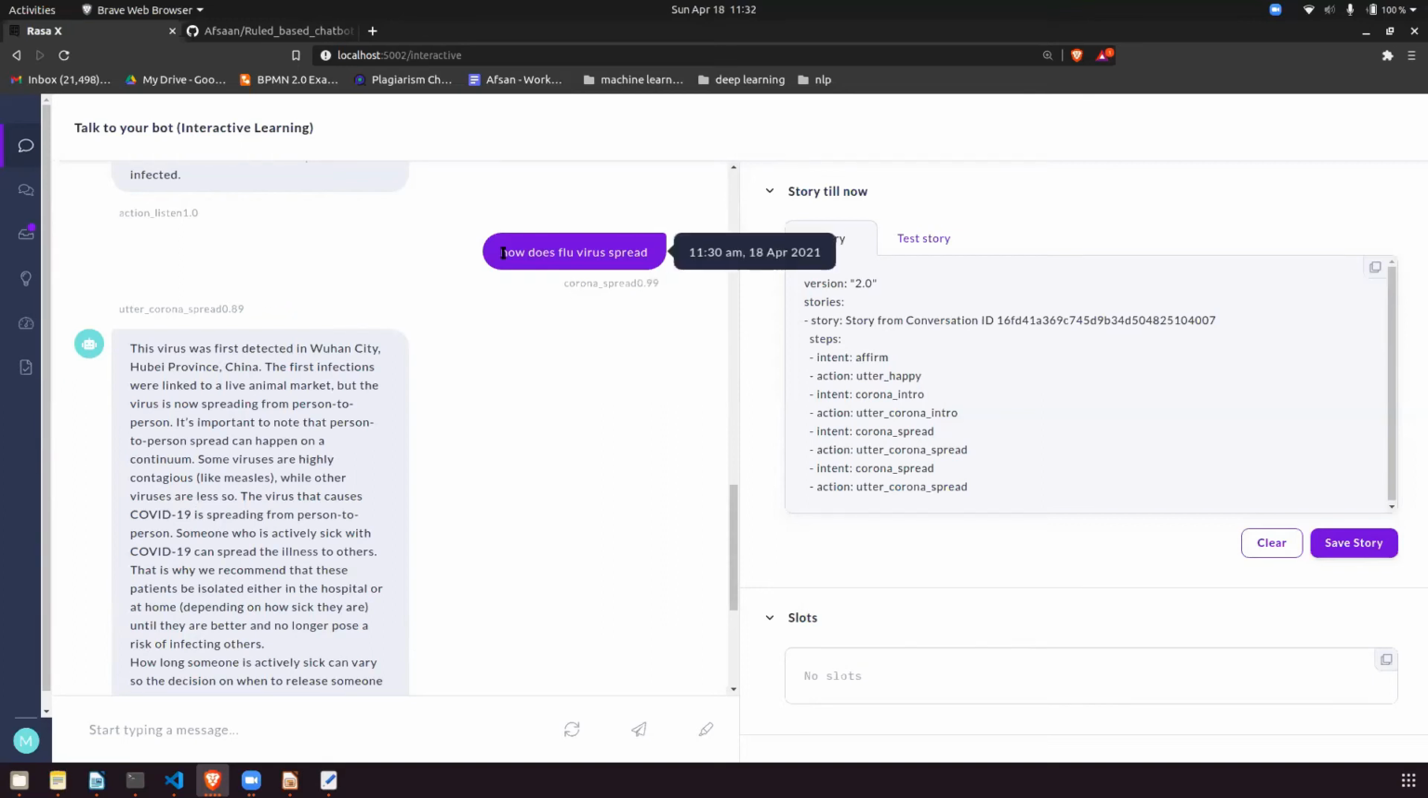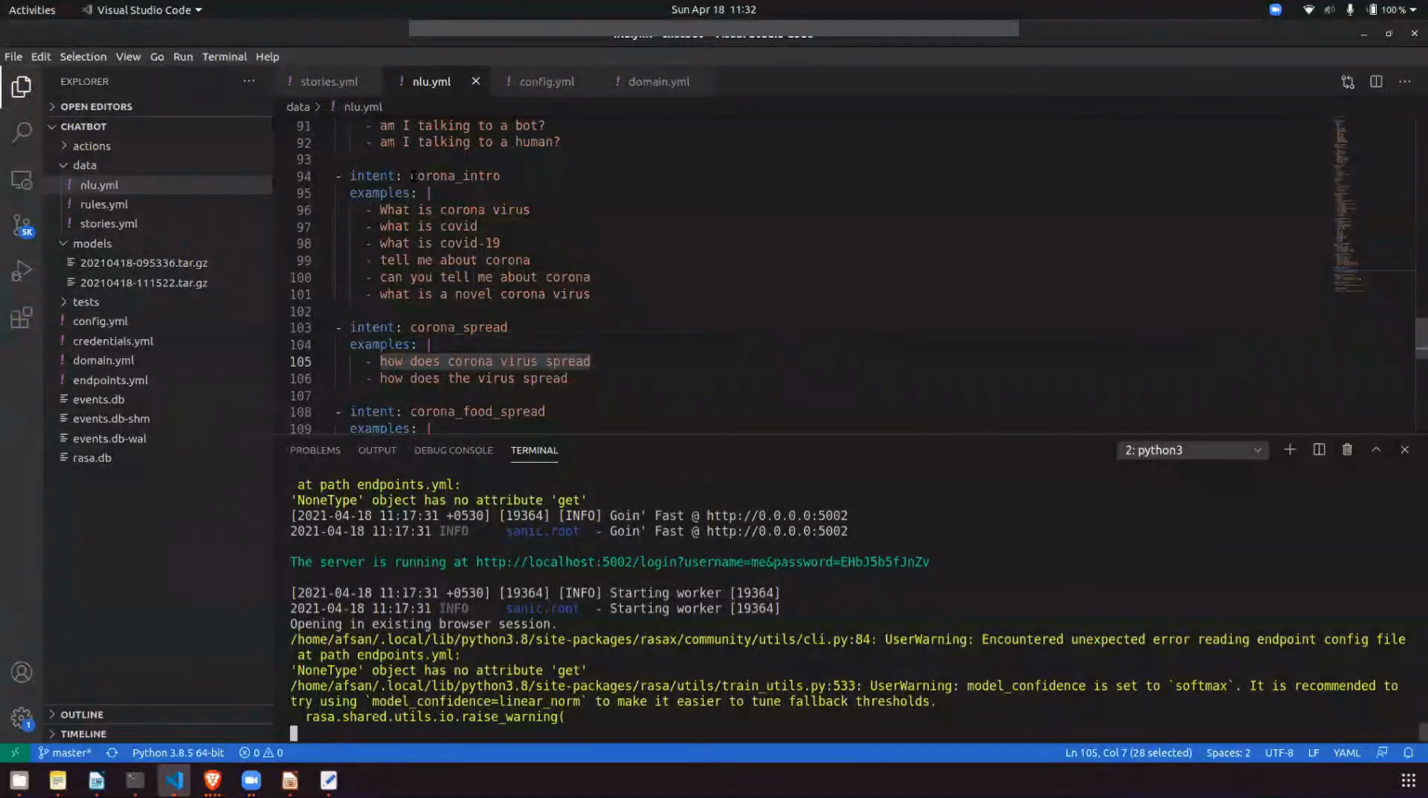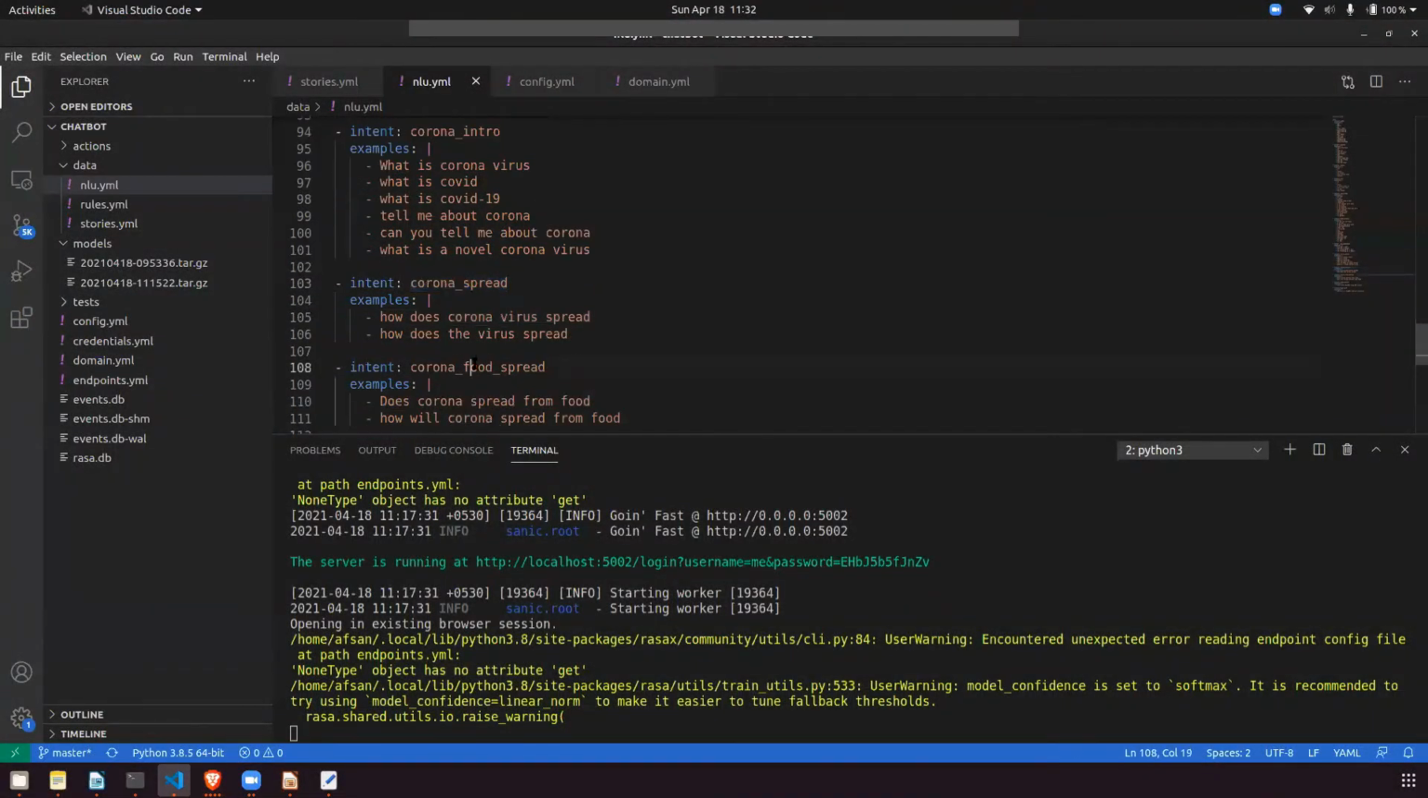This is what I'm saying: this is the advantage of a machine learning model. If you type something, based on the highest probability, it will give you that particular response. See the probability for this: how does corona flu spread? Corona spread had the higher probability, 0.9. Behind the scenes, if you look, this corona spread is nothing but the target variable.